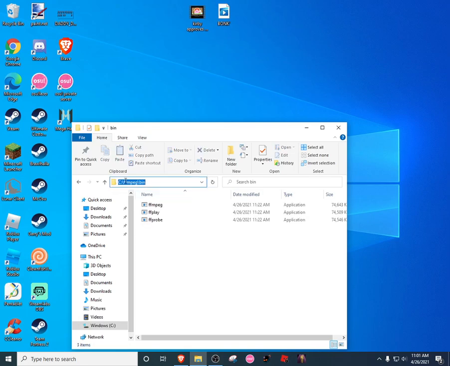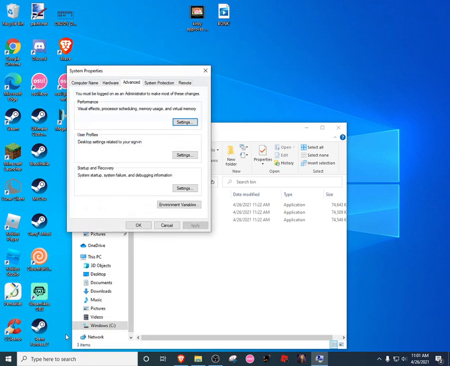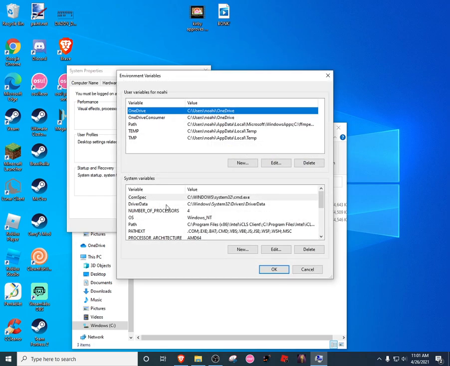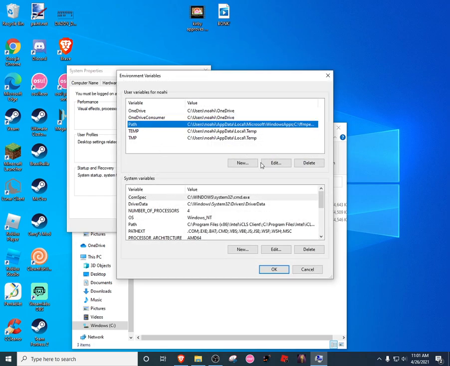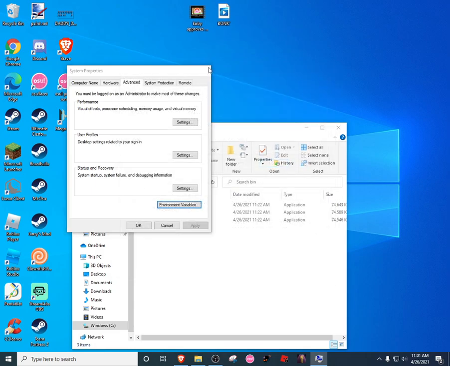copy this, press Windows R, and type in systempropertiesadvanced.exe. Go into environment variables, go to path, go to edit. Since this is already here, this shouldn't be here for you, unless you've already done this. Press new, paste it in, and click OK. But I've already done all that.